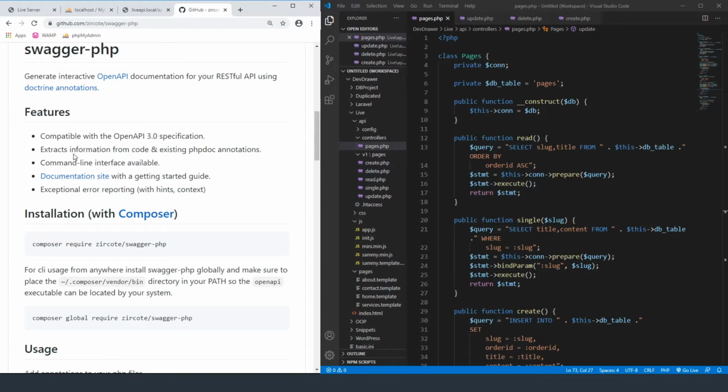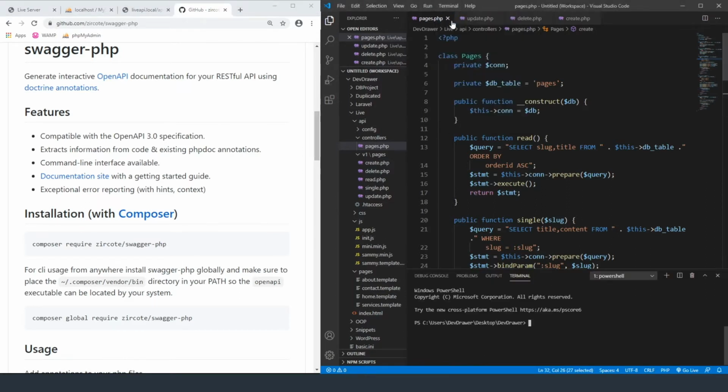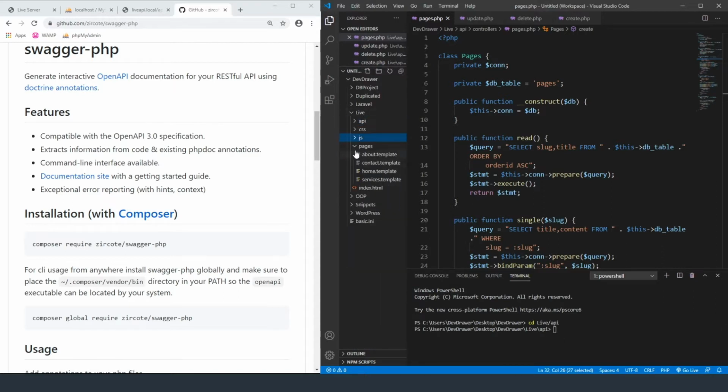So let's go ahead and install Zercoat in our main directory. Over here, I'm going to open up a new terminal window, and I'm going to make sure that we are in our live API. So let's do cd live/API, and now we're in this folder right here. Let me go ahead and minimize everything else so it's less confusing. Alright, so now we're inside of our API folder.